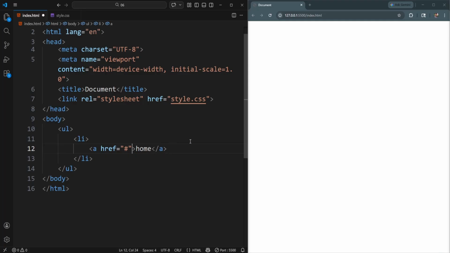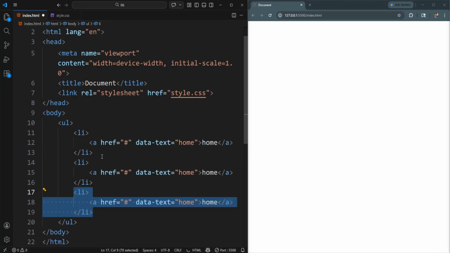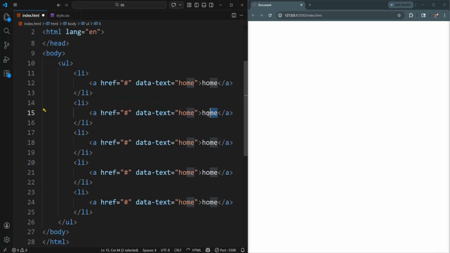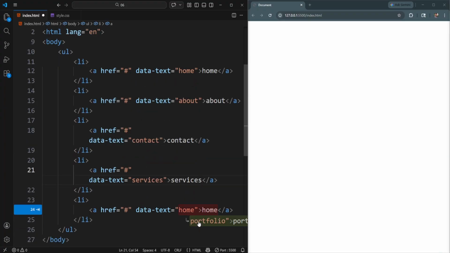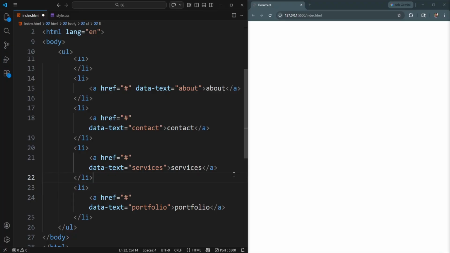Also, I'm going to use another attribute called data-text, and I'm going to set it to Home as well. You will find out later why we add the data-text. For the other list items, I'm going to duplicate this section a total of 4 times and change the text. Then About, and I'm going to use the same About text in our data-text. Then Contact. After that, Services. Then Portfolio and so on. Then I'm going to save that file. After saving the file, this is how it looks.